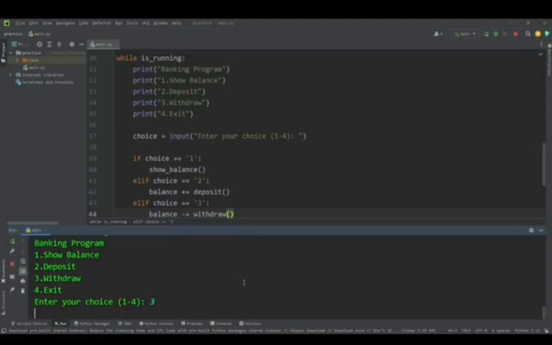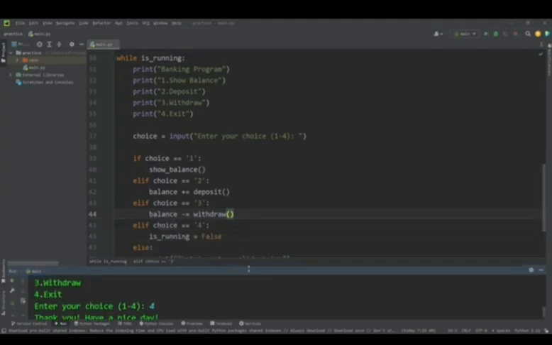Let's enter in a valid number this time. I would like to withdraw $49.99. That has appeared to work. We'll show our balance again. Your balance is now $50.01. Then we can exit by pressing 4 to exit. Thank you and have a nice day.